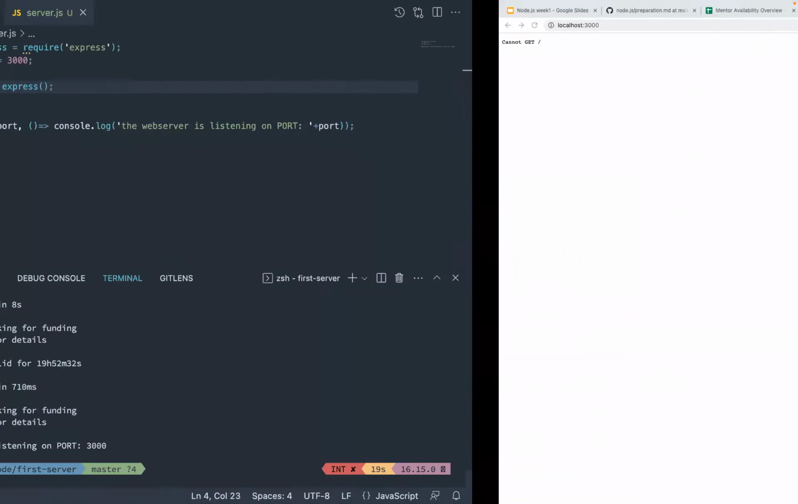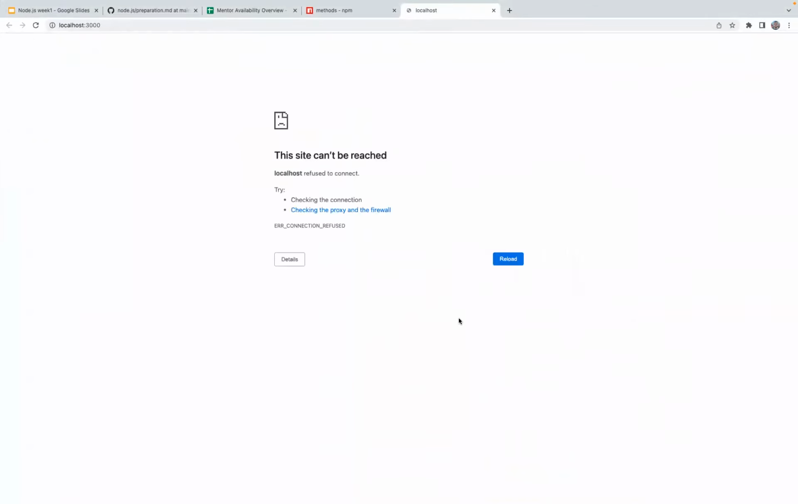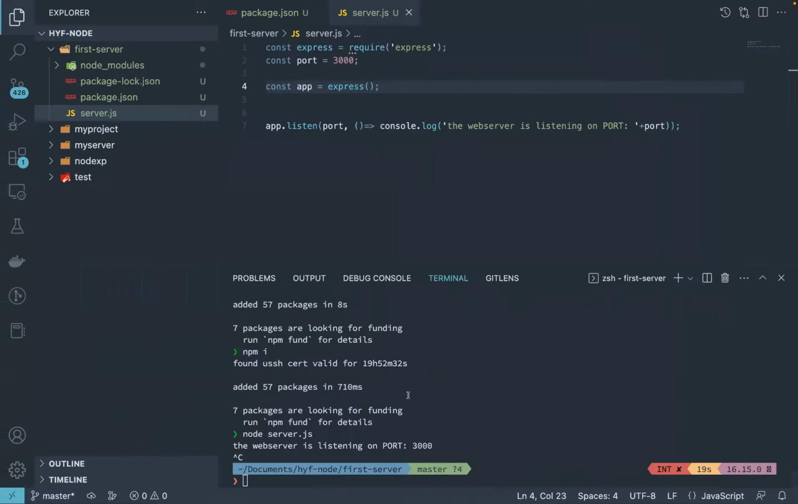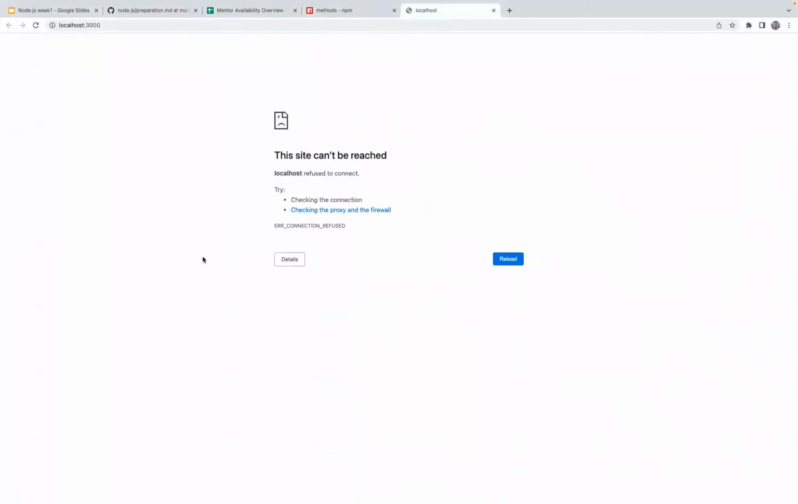Then we are seeing "Cannot GET" because of the server, which means at least that the website is running. Because if it doesn't work, then I will get, you see, this window. But if I start it, then try to refresh. Let's zoom in.